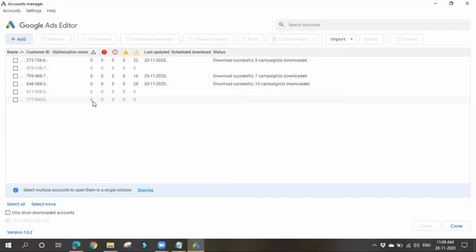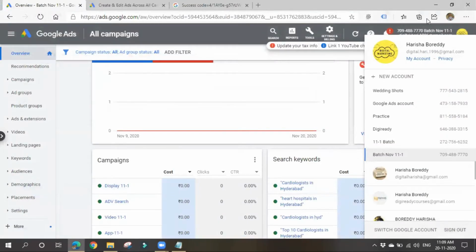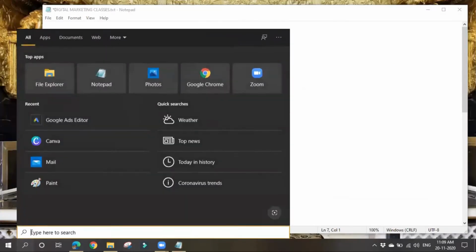Okay, right. The downloading is done. I downloaded only three things, so three accounts got downloaded. After that, you can simply close. Now let's go with Google Ads Editor. I'll open it.